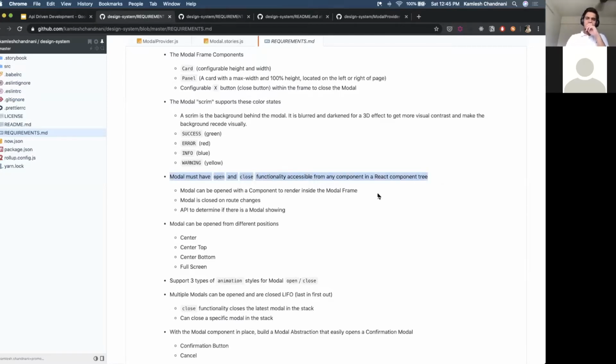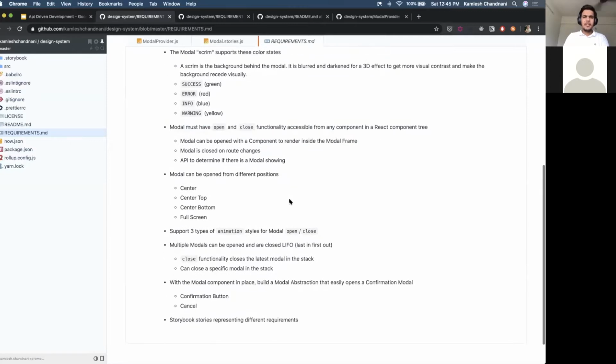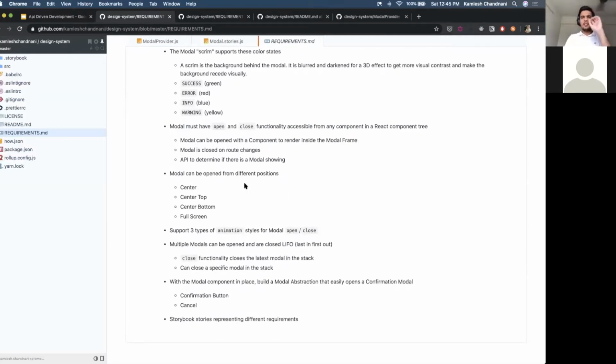A modal must have open and close functionality. It should be accessible from any component in a React component tree. A modal can be opened with a component within a modal frame. A modal can be opened from different positions: it could open just center in your face, center top, center bottom, full screen. A modal could have animations, like an open or close animation. Multiple modals can be open, like a modal stack, in simplest terms.